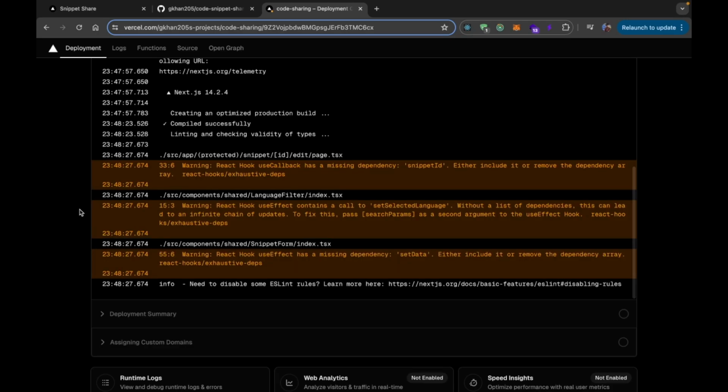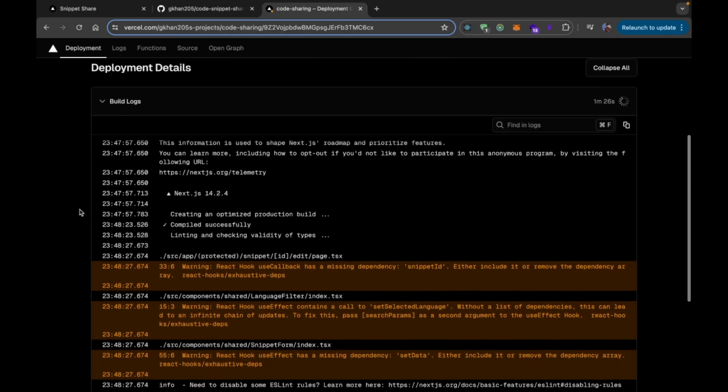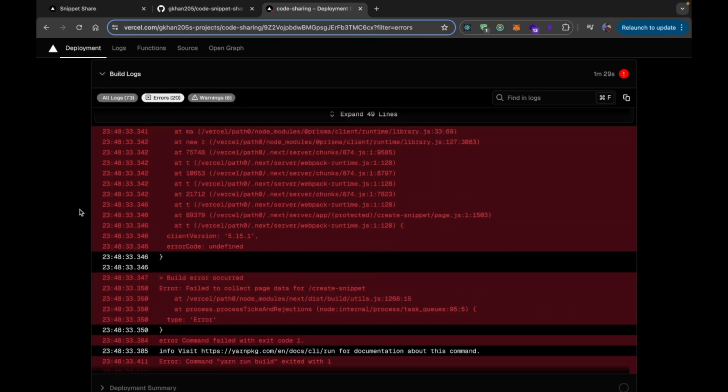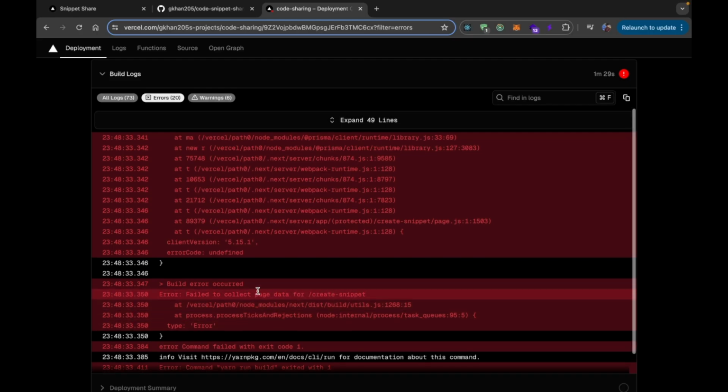And now the compilation is done. So I think this will work now. I think that the code was not updated, maybe. So, no, okay, we have some error. We need to fix that. The page to create snippet. Okay, we have some error in the create snippet page.